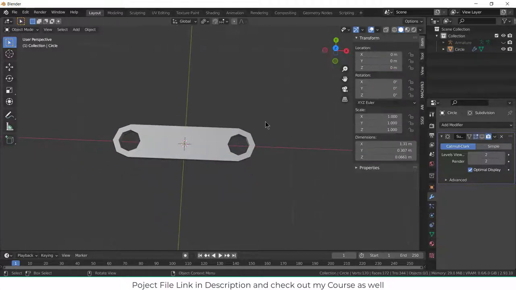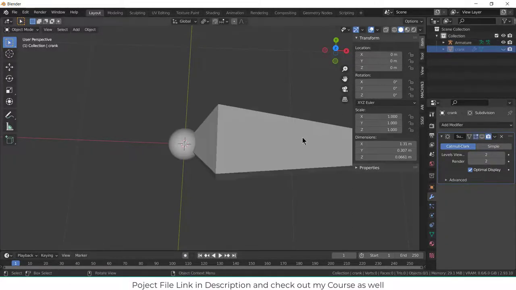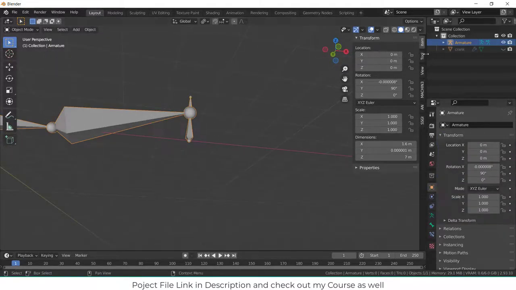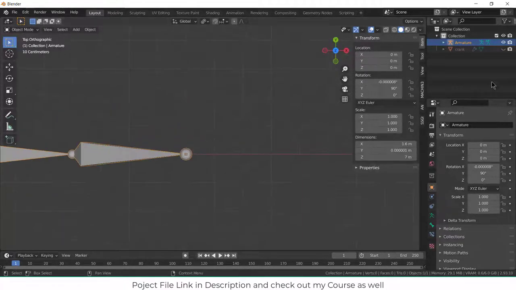Now let's make other parts. We will do more things later onwards. So select this and name it crank. Select this, hide. Now let's see the bone, and I need the length of this one. So this one's length is 4.1231. Okay, so let's see how we will create a new part.